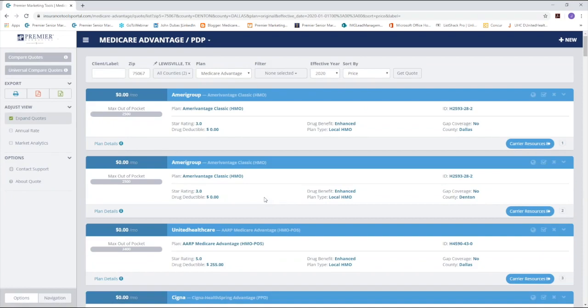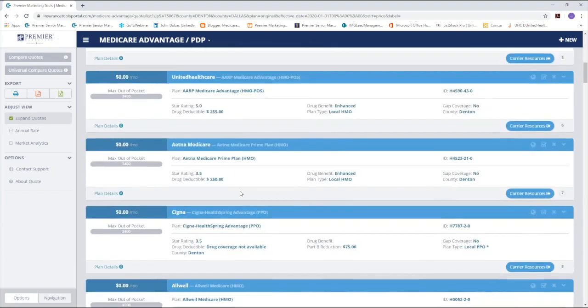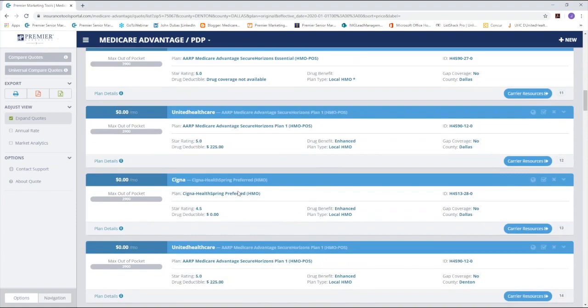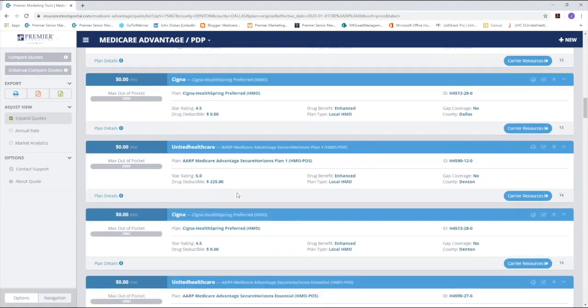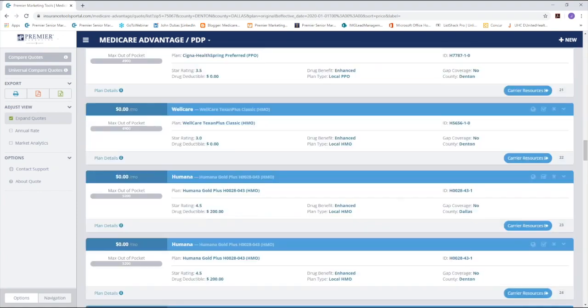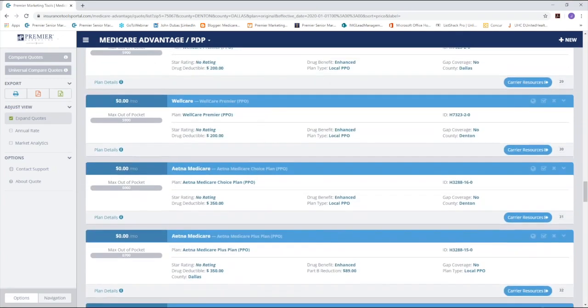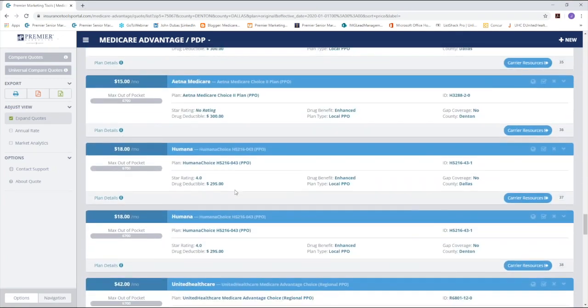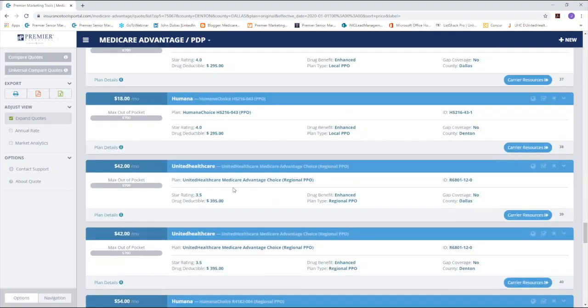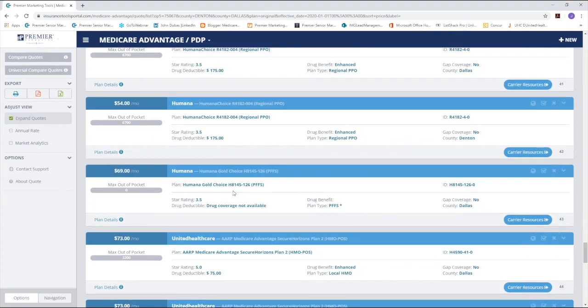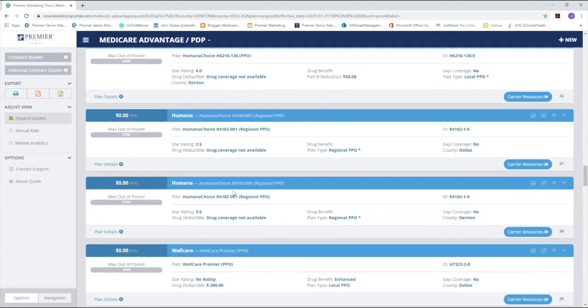And it gives us then a listing of the programs, based alphabetically or however we set it up for it to do a sort, and starts with the zero premium programs rotating into the plans that have a higher max out of pocket and then perhaps even premiums in that particular space. You can see in Denton County, there's a lot of choices for a Medicare beneficiary in the Medicare Advantage space.